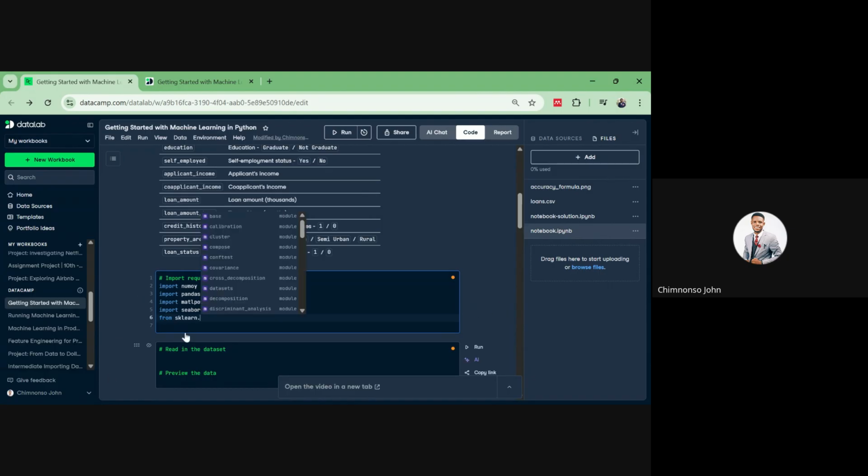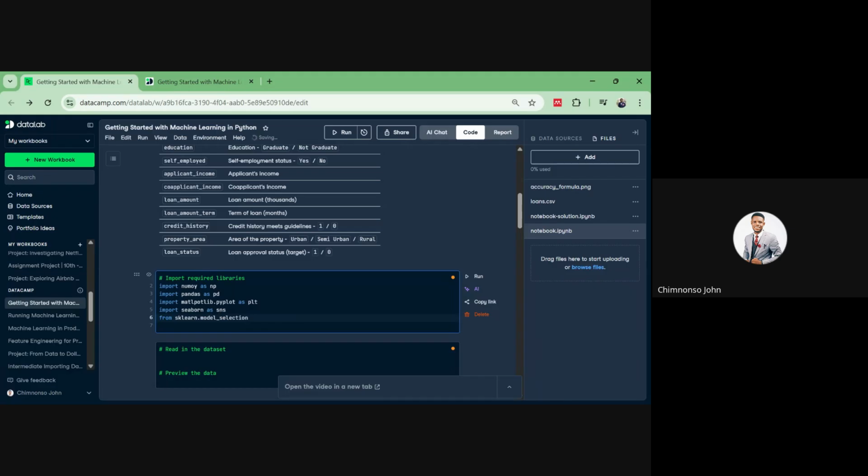So the first thing we do is the model selection. From this we import our train test split.